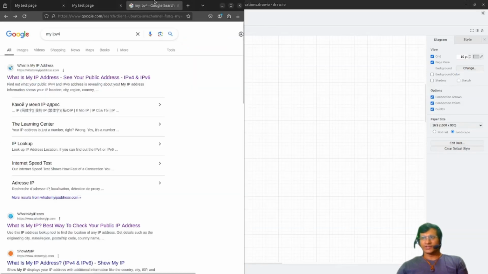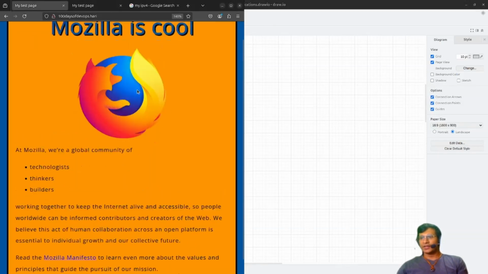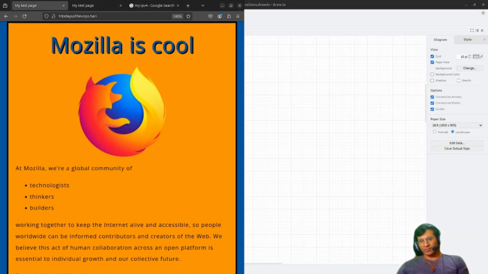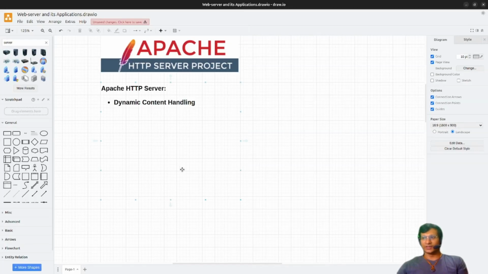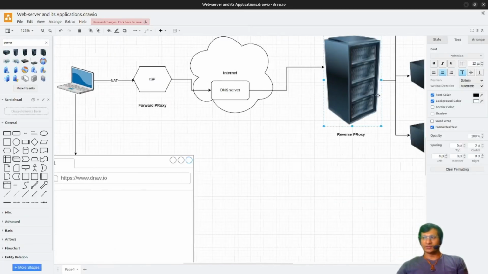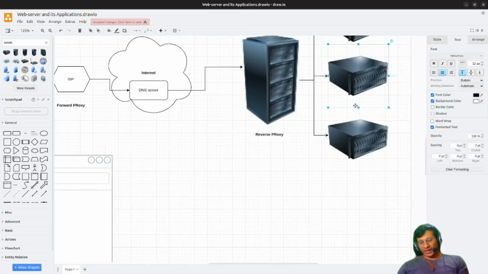We have also hosted a basic website and it is running. This is very basic web hosting: hosting a static or basic dynamic website. Then there is another use case called reverse proxy. A reverse proxy acts as an intermediary to forward client requests to backend servers, as we understood in this diagram. It collects the request on behalf of these servers. If these servers are directly exposed to the internet, they might get attacked.